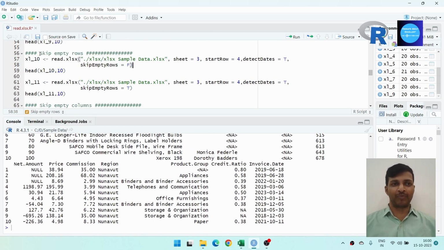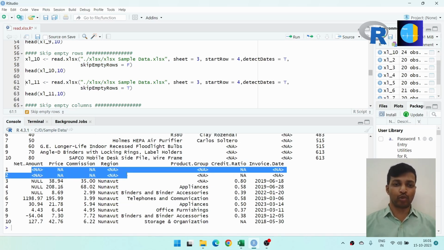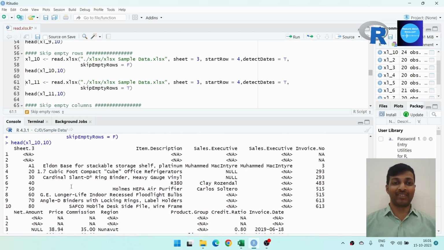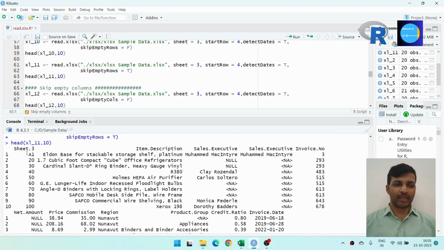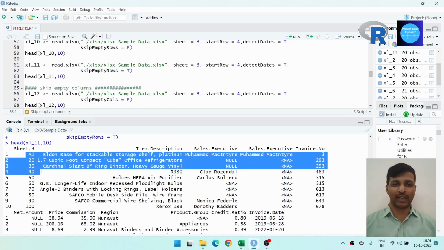Now let us see how to skip the empty rows. By default, this read.xlsx function will ignore the blank rows and blank columns. Now let us see by changing this input to false as well as true. First I am trying with skipEmptyRows equals false. Let us see the output. The first two rows are empty rows, so those are also imported in this particular table. It is not missing any blank rows. It's trying to import all the blank rows into our database. If we put skipEmptyRows equals true, or we can completely ignore it, it will ignore the blank rows. See, the blank rows were ignored and only actual data has been imported.